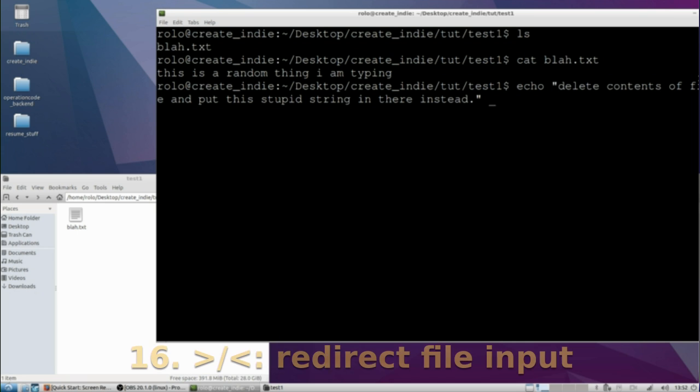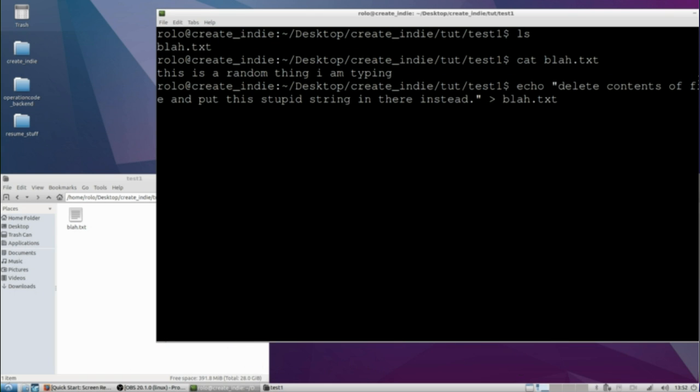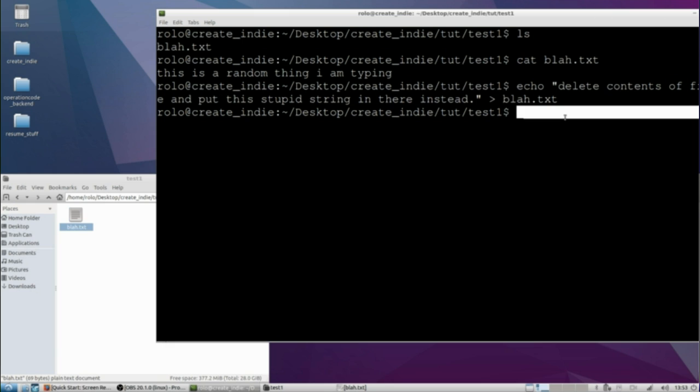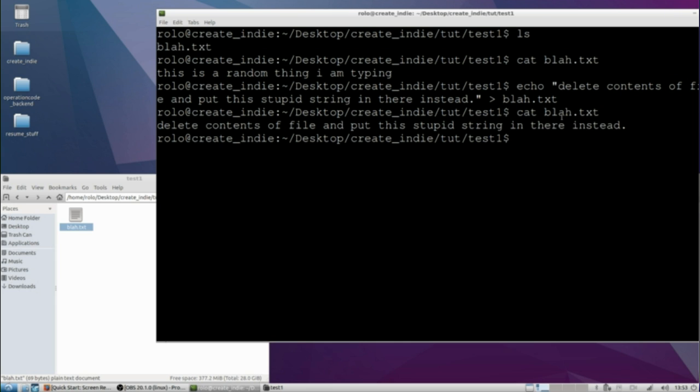And then we put that little symbol there, the greater than symbol, and then we type the name of our file. And now we want to display the contents of our file. So I'll just click on it to show it here. Now we have this in there. If we just want to do it from the command line, we do cat blah.txt.